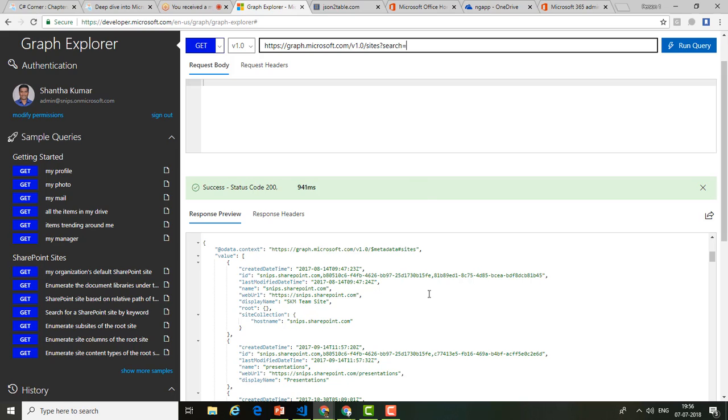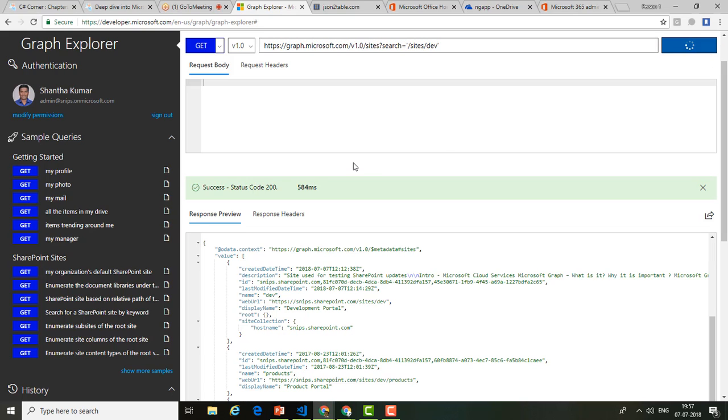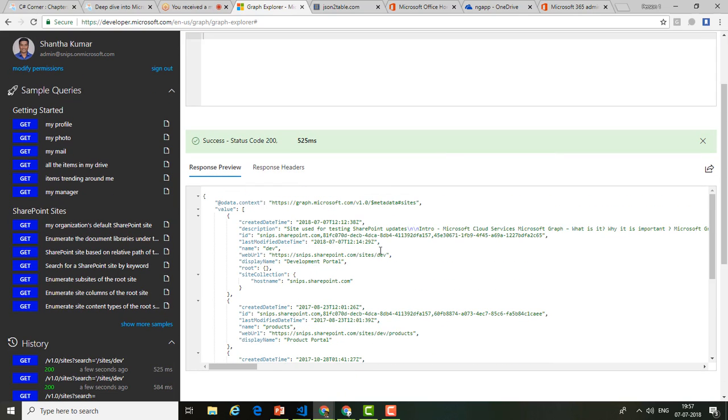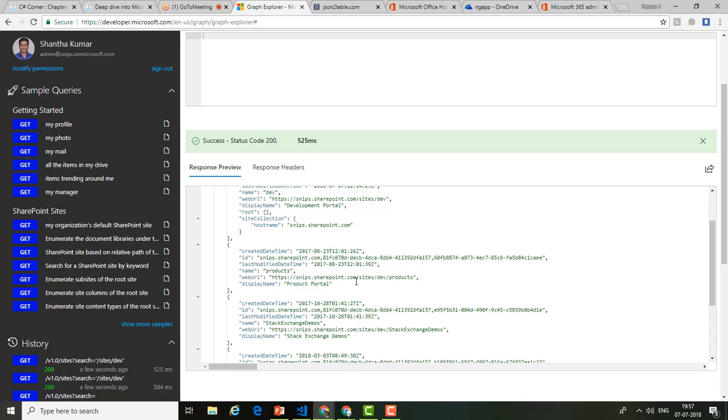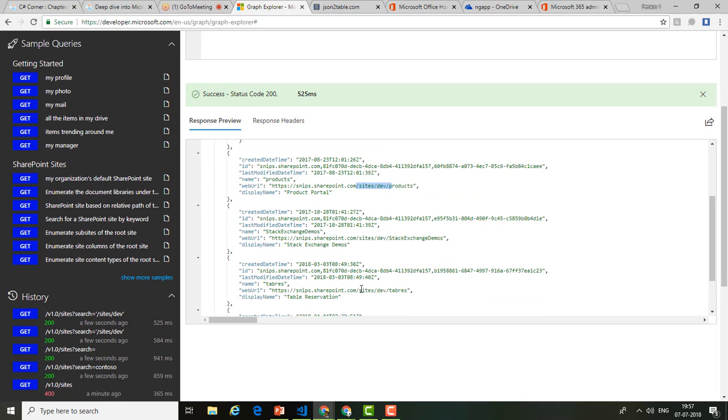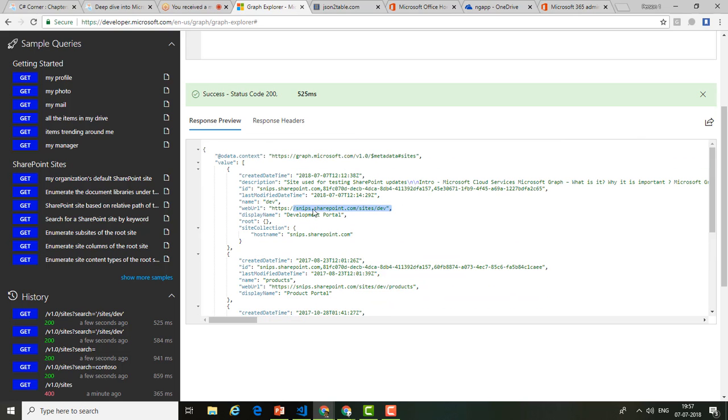If you want to retrieve a particular site collection, you have to specify sites. So I want to retrieve this particular site collection from my end. This returns sites dev. Yeah, got it. And then it returns the subsites from sites dev. So these are the four subsites from this top level site collection.